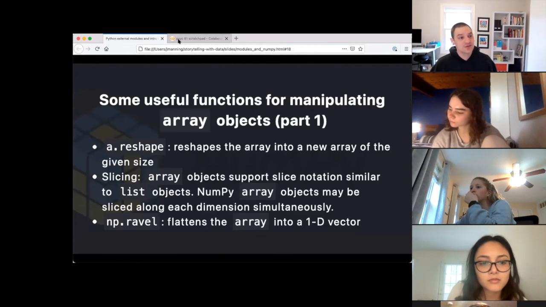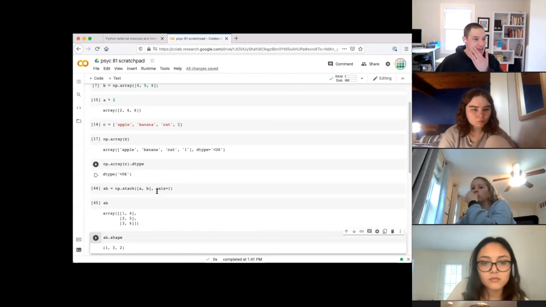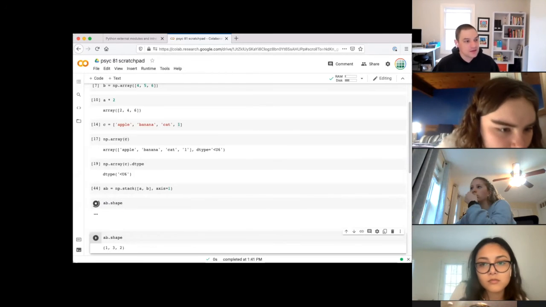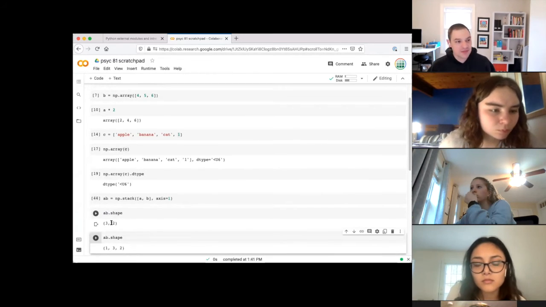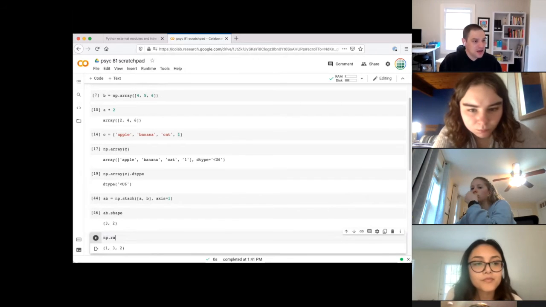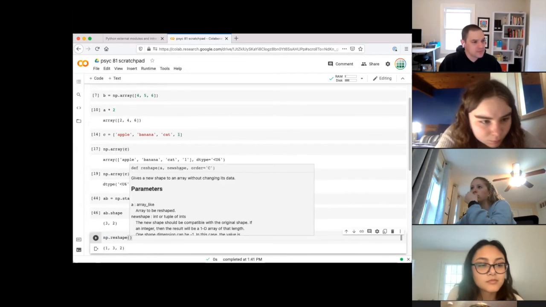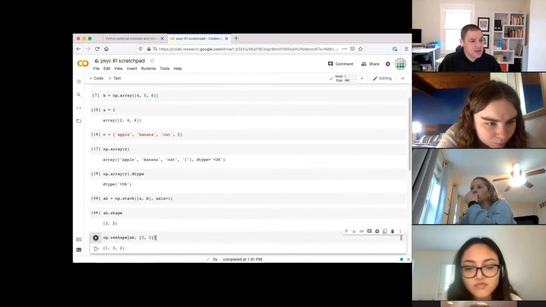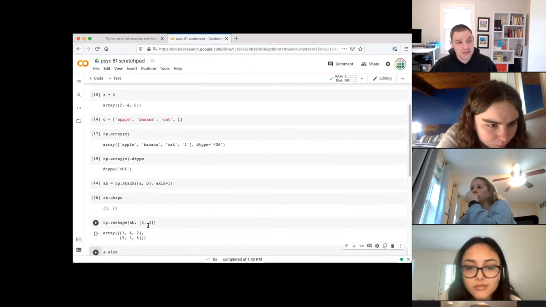Oh yeah, other useful things. You can reshape. AB now is something with 3 rows and 2 columns. I could reshape it to something with 2 rows and 3 columns.